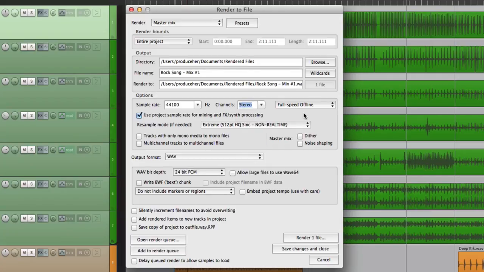Then we'll choose how it's going to be rendered. The options are full speed offline, which is going to go as fast as possible depending on your computer speed, but we're not going to hear it because it's going to render offline. The next option is real time, but still offline. So we're not going to hear it, but it's going to bounce in real time. But we could also bounce in real time and actually hear it. This is a good option to choose if you want to hear the mix back as it's being bounced or as it's being rendered. But we're going to choose full speed offline. So it's going to go as fast as possible, but we're not going to hear it as it's rendering.